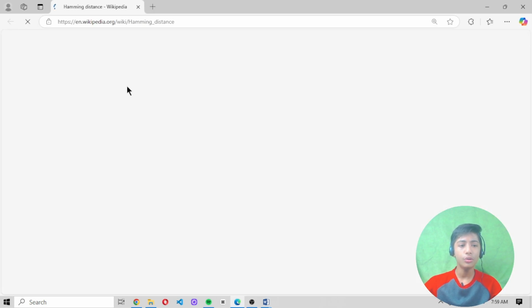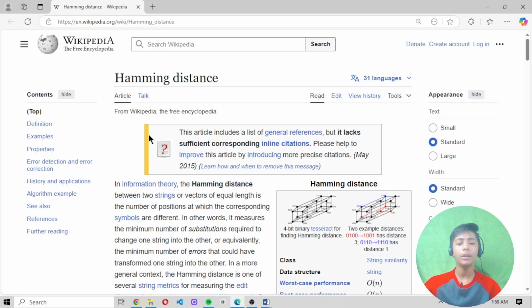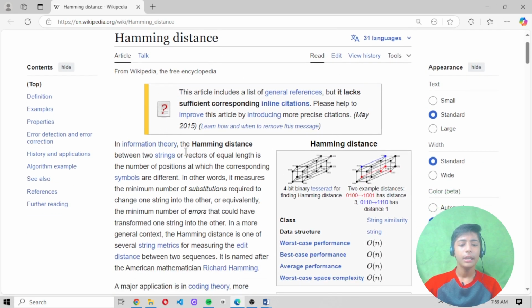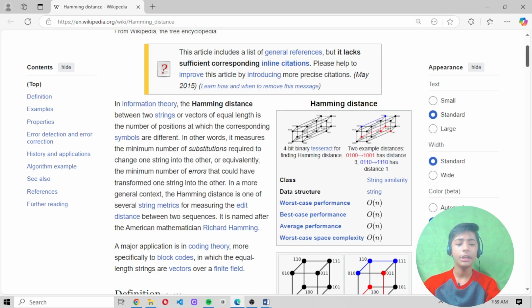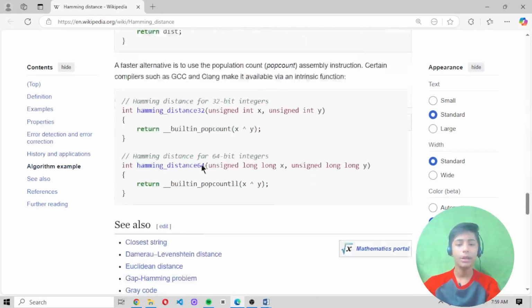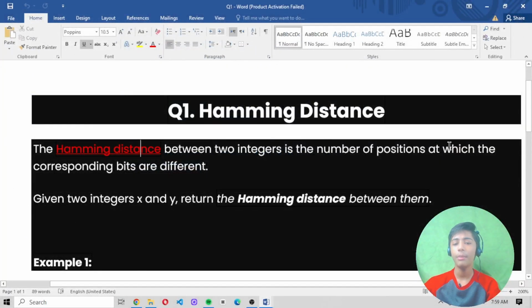When I open this, you will learn about Hamming distance from Wikipedia. Let's read it a little bit. In information theory, the Hamming distance between two strings or vectors of equal length is the number of positions at which the corresponding symbols are different. In other words, it measures the minimum number of substitutions required to change one string into the other, or equivalently, the number of errors that could have transformed one string into the other. So you can read this and learn all about the Hamming distance here.